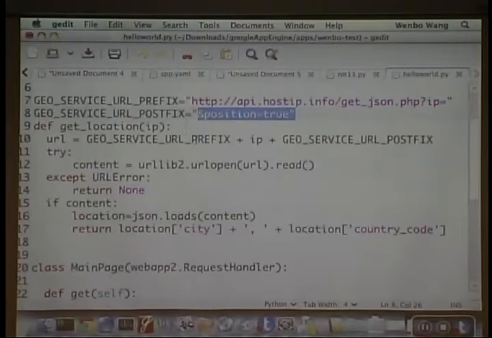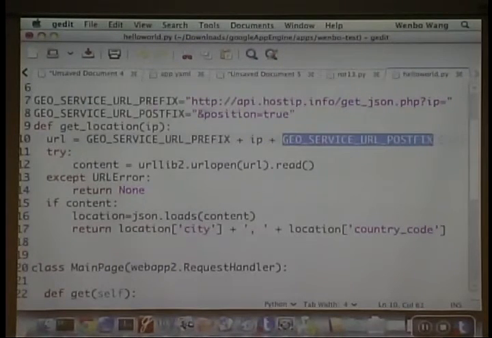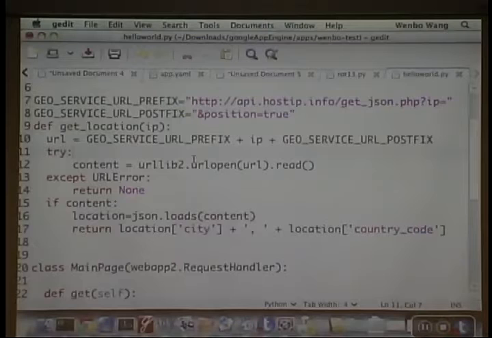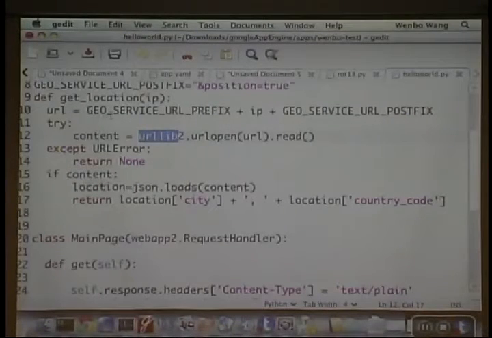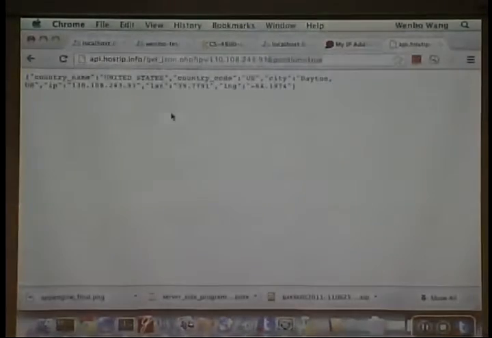To construct such a URL, this is a prefix, then followed by the IP address, and then followed by the rest of the parameter. Now that we have the URL, we want to retrieve it. This is a library which can be used to open this URL and then read. If you read all these things, then we'll get the JSON.